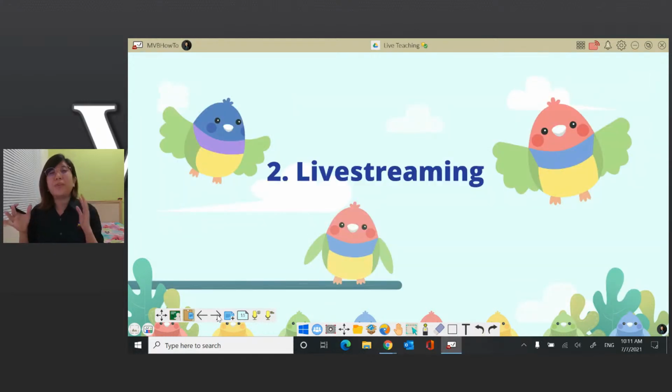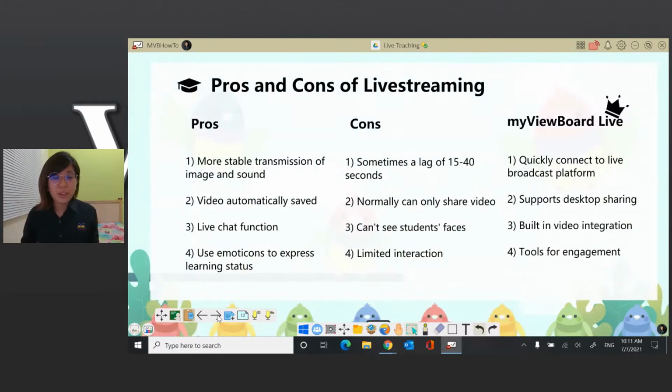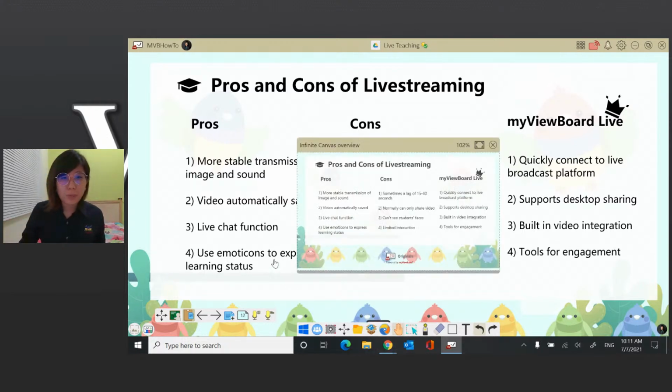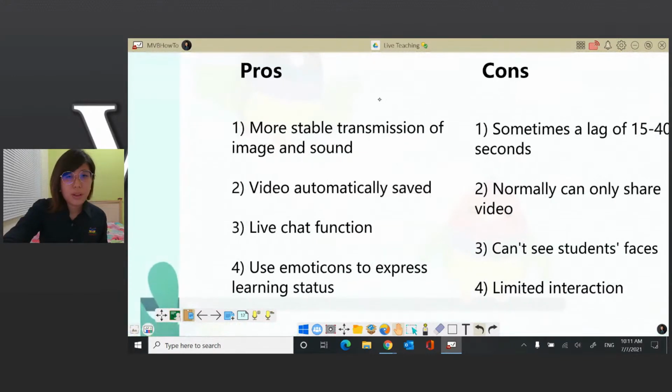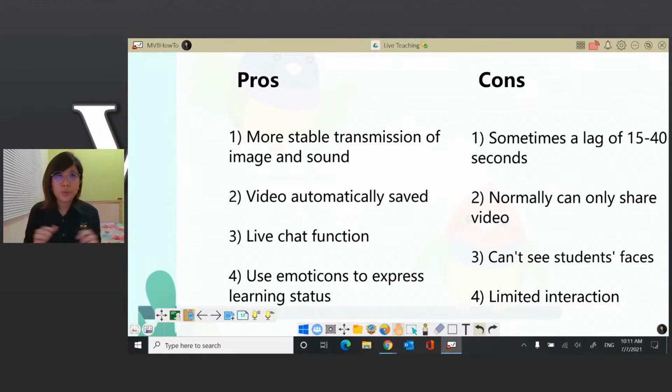So now we're going to go into live streaming. For example, right now we're doing live streaming. So how do you do that for yourself? So first off, we're going to look into the pros and cons of live streaming. And since this is a lot of words, I'm going to just click this hand button. And I'm going to zoom into the canvas, like so. And then we're going to go first into the pros.